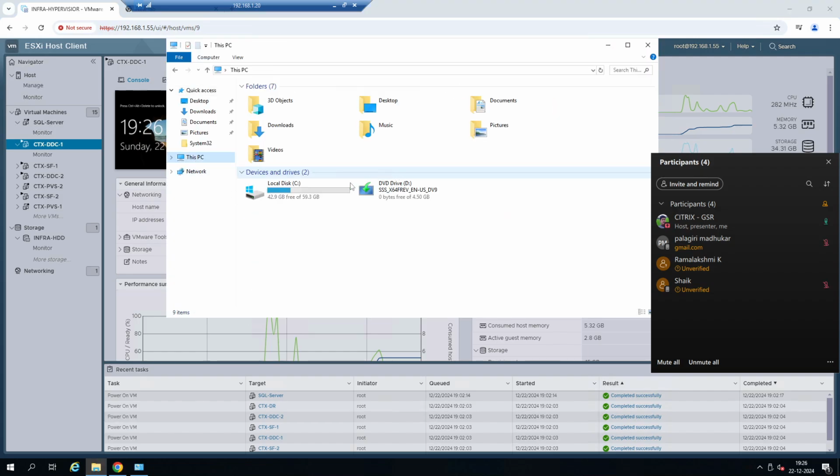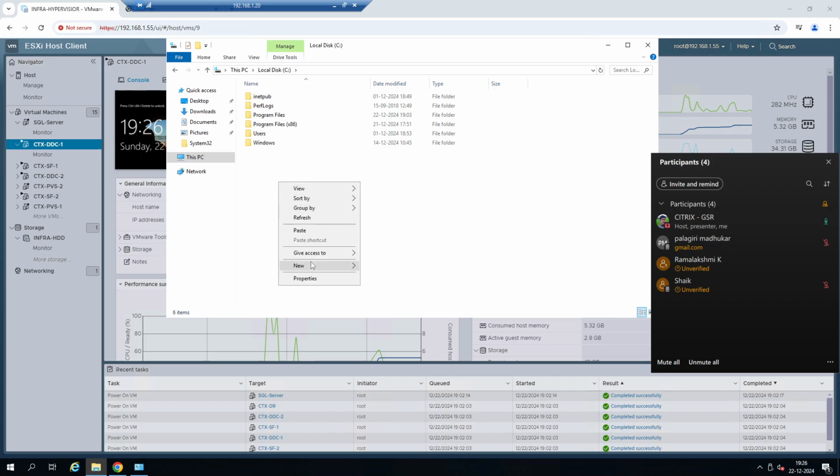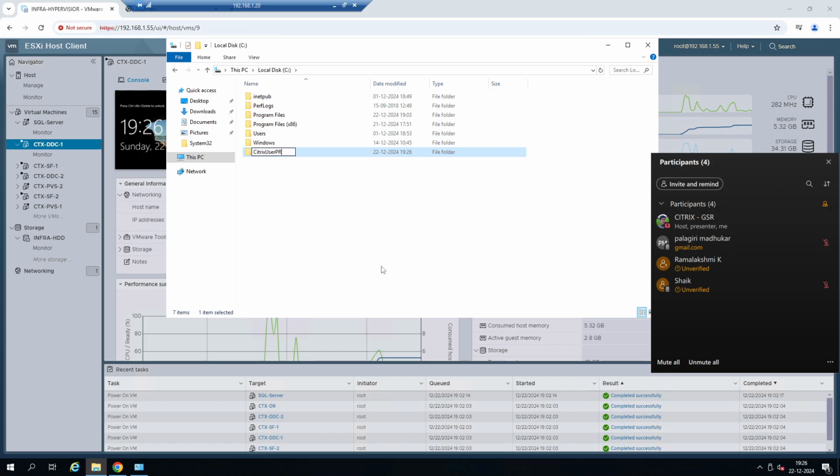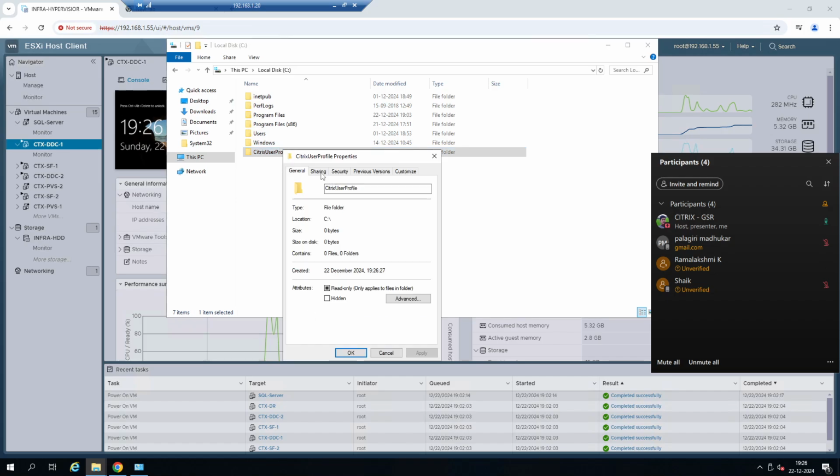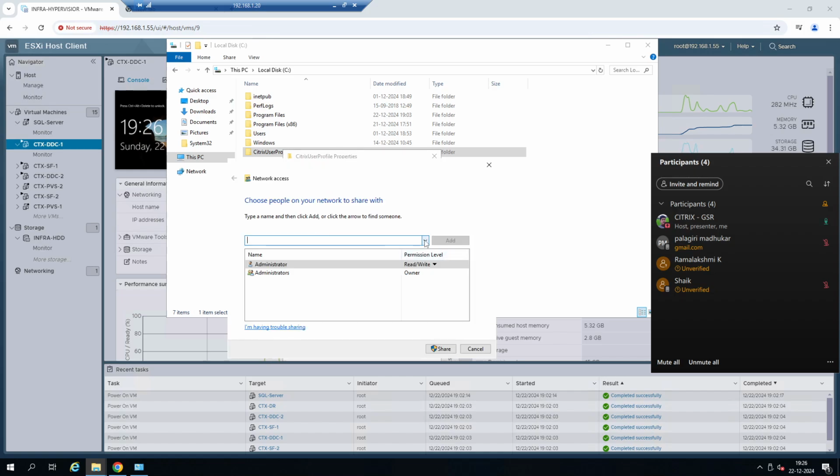Now this is my AD server. I'm creating one folder, Citrix user profile. Just give the share permission to everyone. But in real time, we should not give this kind of permission. There is some specific permission we need to set. But since it's a test environment, I'm keeping read and write permission to everyone.